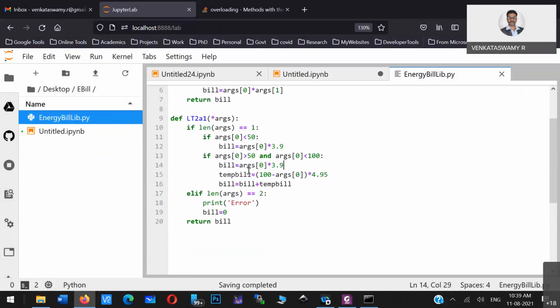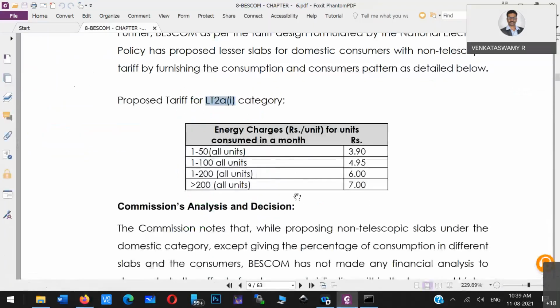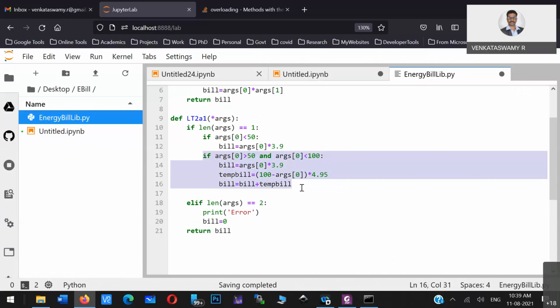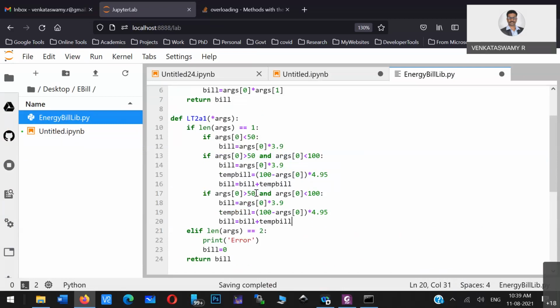So then I think we understood the structure, how we have to write a program. Now we just have to extend this particular program for the other two slots, 200 and more than 200. So 6 and 7 rupees, correct? So what is the logic? The logic is this. If the argument value is greater than 100 and less than 200, then how do you have to calculate? Anyway, it is greater than 100, so you have to multiply.